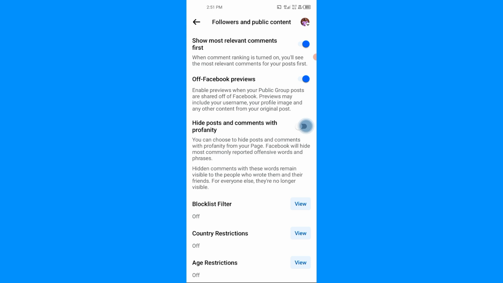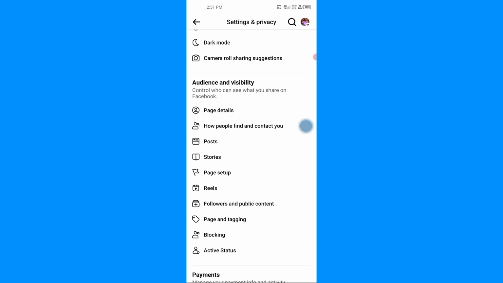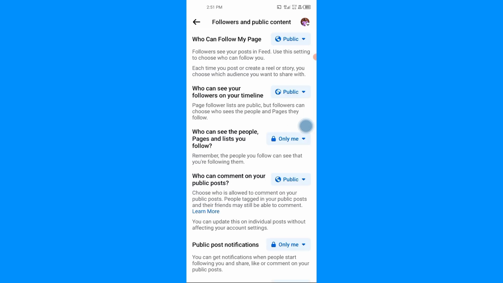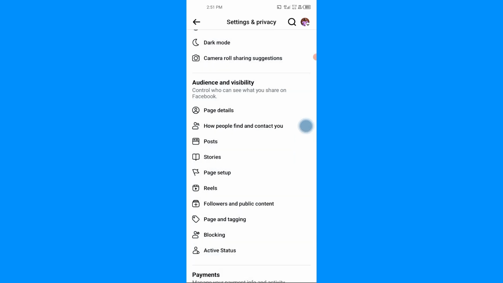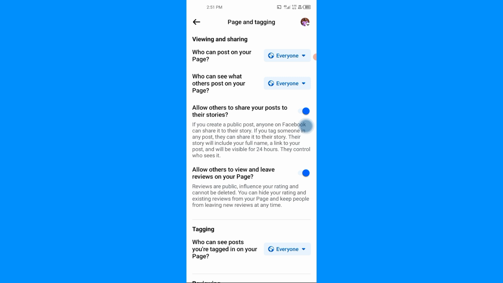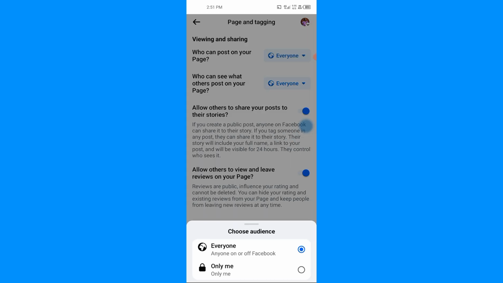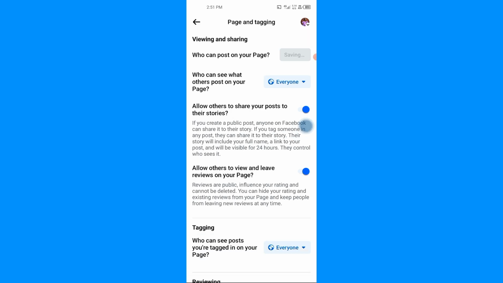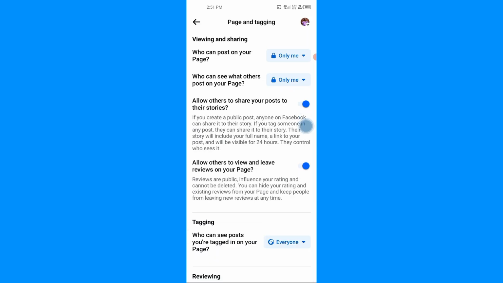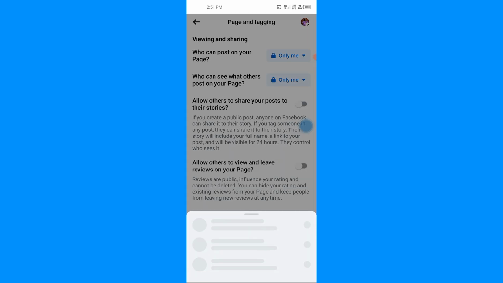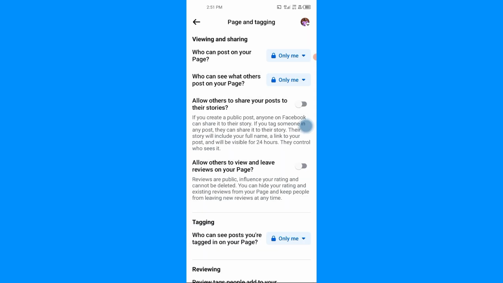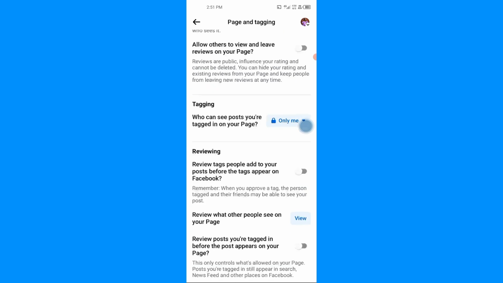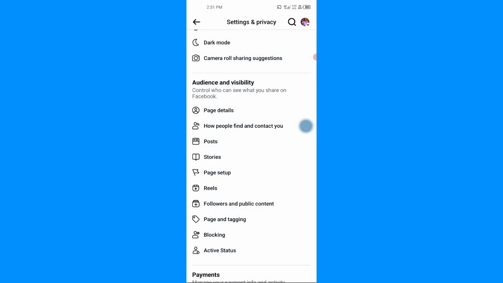So you can go out from this, check followers and public comments, which I just did, then check your page and tagging. I want it to be private, so I'll be changing it to only me. Turn off the toggle, allow others to share your post or their stories. Allow others to view and review, turn it off since you want it to be only you. I'm going to change everything so that it will become private.